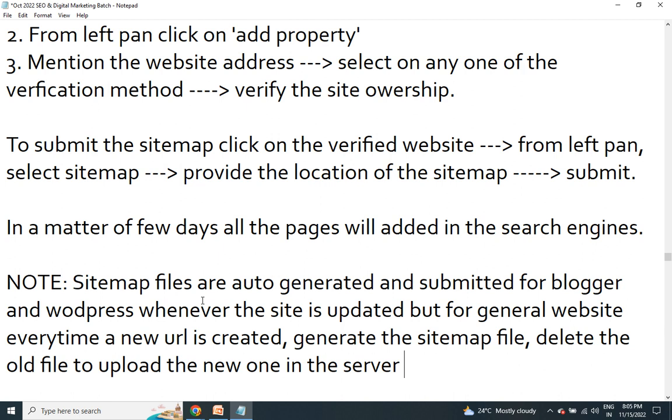However, for Blogger and WordPress, once you have submitted the sitemap file, it is automatically updated as well as submitted. This is a big advantage of Blogger and WordPress compared to a general site. That's why I say that they are both SEO friendly as well as user friendly.